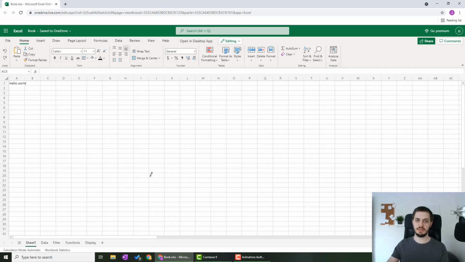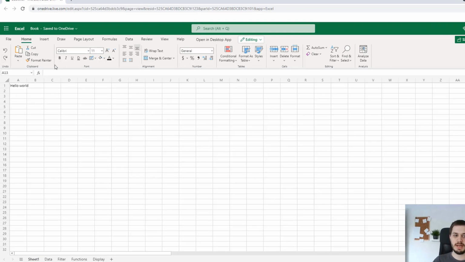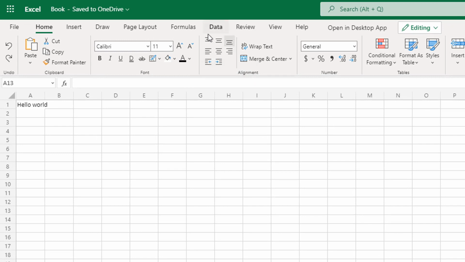Like in all systems, you can undo the last step by either clicking on the undo button or pressing Ctrl Z. The next thing you can do, you can see it here, is set the alignment of the text.